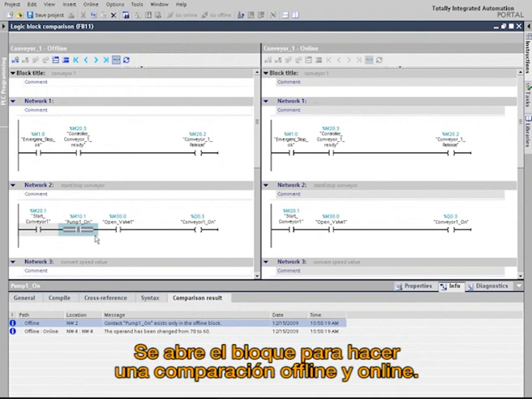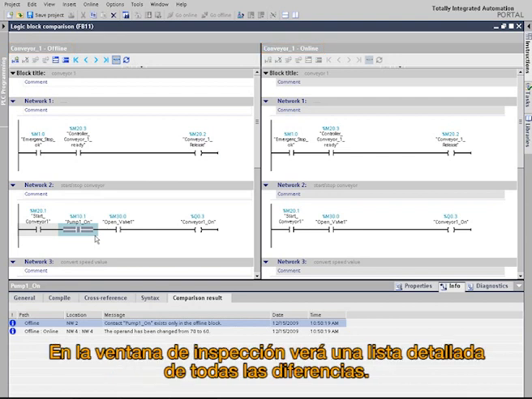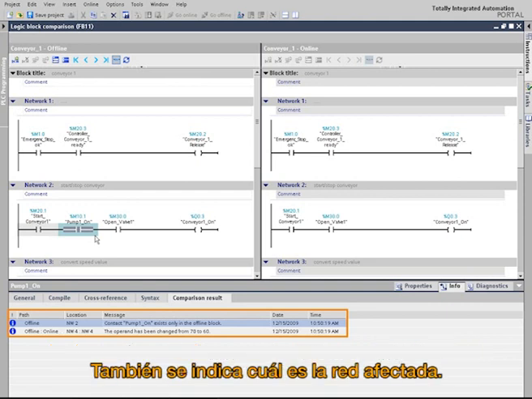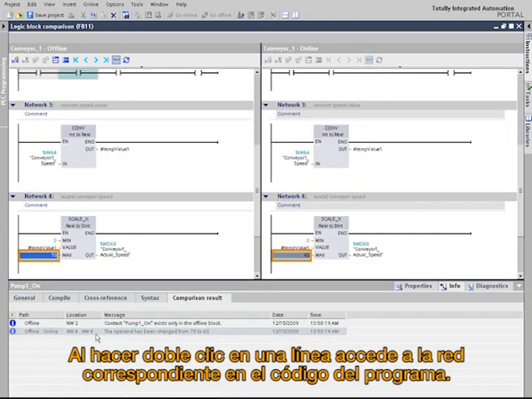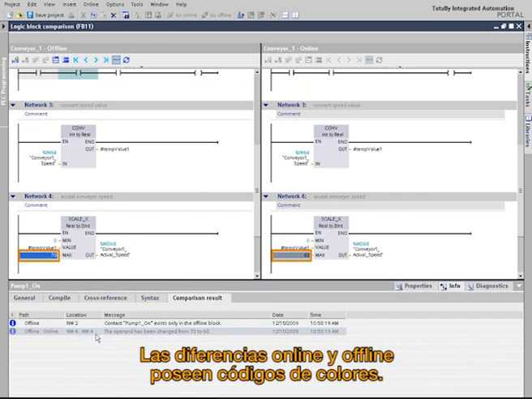The block is open for a comparison offline as well as online. In the Inspector window, you will see a detailed list of all the differences. The network affected is also indicated. By double-clicking on a line, you get directly to the corresponding network in the program code. The online and offline differences are color-coded.